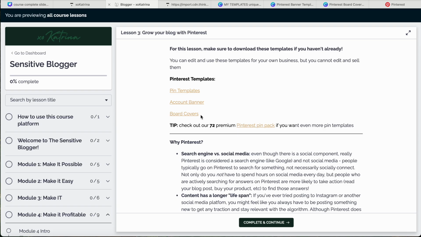You might want to consider making a separate board for each topic that you cover with your blog. We'll talk a little bit more about this later, but it's good to know that one way to optimize your account is to create specific graphics for each of these boards. So these board cover templates, that's where they come in.